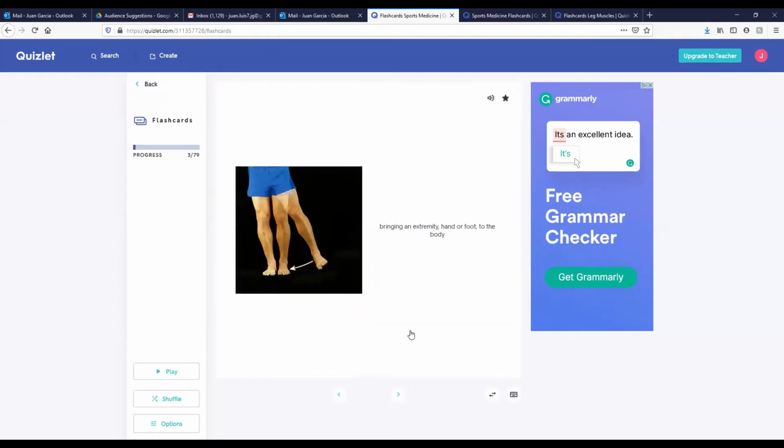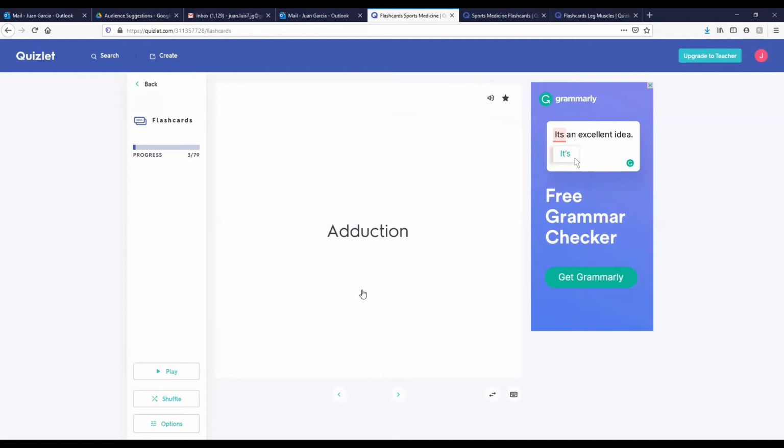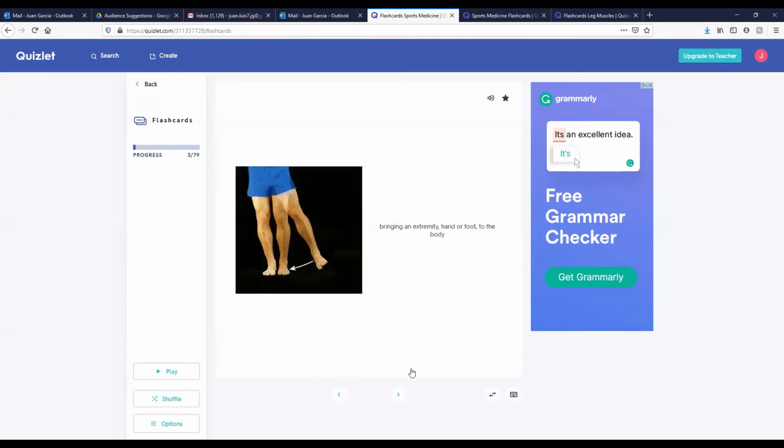All right. So now what is this called? When you bring an extremity, hand or foot, to the body, you're bringing it to the midline of the body. What is that called? It starts with an A. It's adduction. You remember that? Oh, adduction. Adduction. It's okay. Yeah, I think he's told us that before.